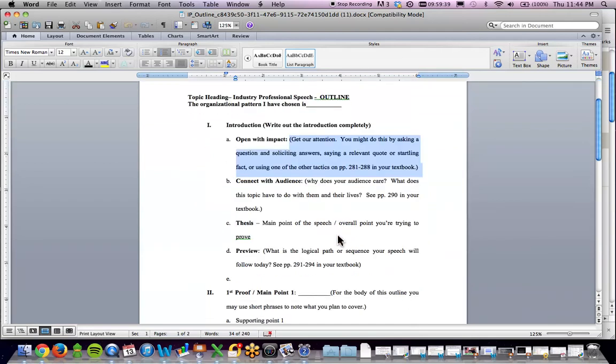It's not the same thing as your thesis statement. If you look at your open with impact and it has most of the same words as your thesis statement, you need to change one of these, and probably this is the one that you need to change, okay?